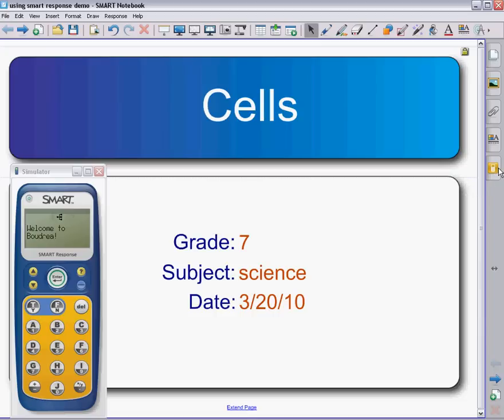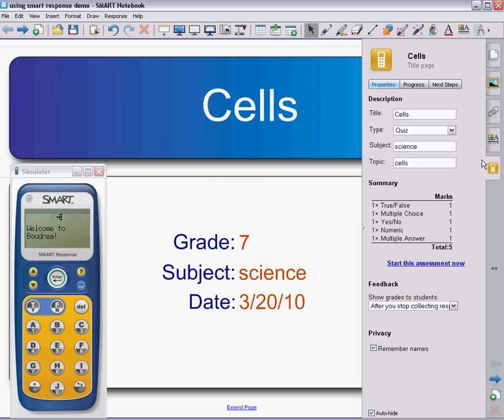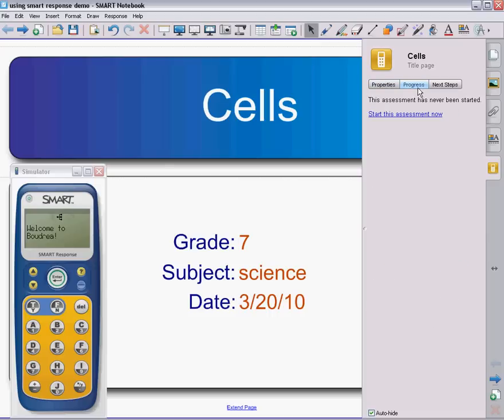Over on your Smart Response tab again, that little yellow box, my properties, now that I've added multiple questions, I can actually see I have one of each different kind of question. You may have 5 multiple choice questions and 5 true-false, or 2 multiple answers and 3 multiple choice, whatever you have on your multiple question quiz, and it tells you I have a total of 5. On the progress, you can start it on this properties tab. I usually start it on the progress tab. That just helps me keep track of the progress of this quiz.